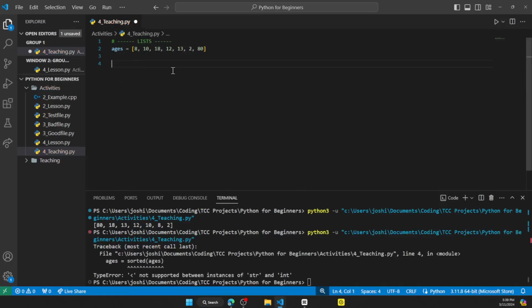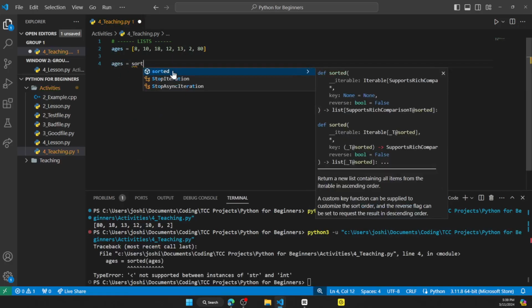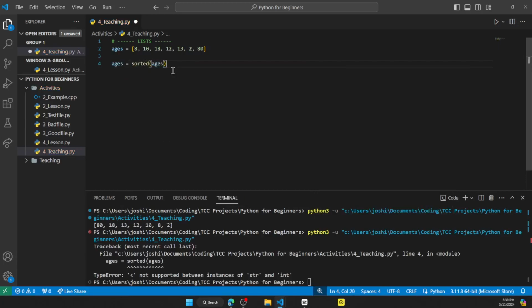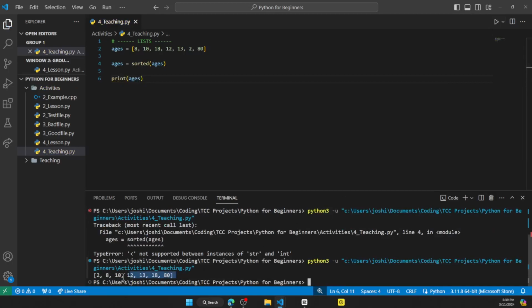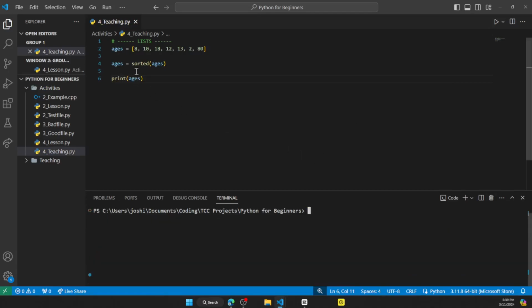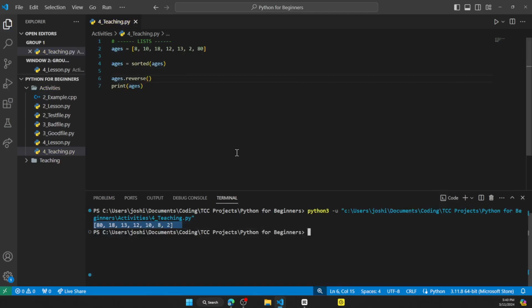You can also use sorted. So ages is equal to sorted ages, and it will return the sorted list. And then just print out ages. So it'll show you the sorted list. And if you want to reverse it again, you can also do dot reverse, and that reverses it. So this is how you can sort or reverse lists when you're dealing with data.